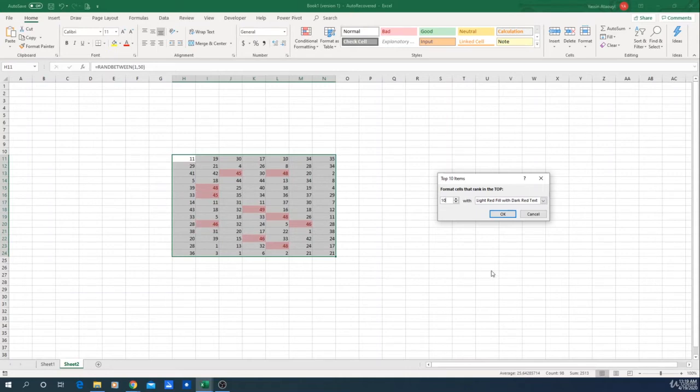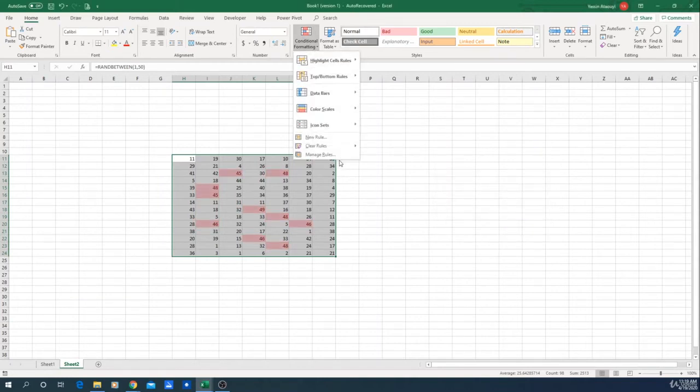So it's like the top 10% or the top, let's say, 3%. You can do it. You can then choose the color that you want to use. For example, you want it green, you want it light red or whatever. You can do it. It's very simple to do.